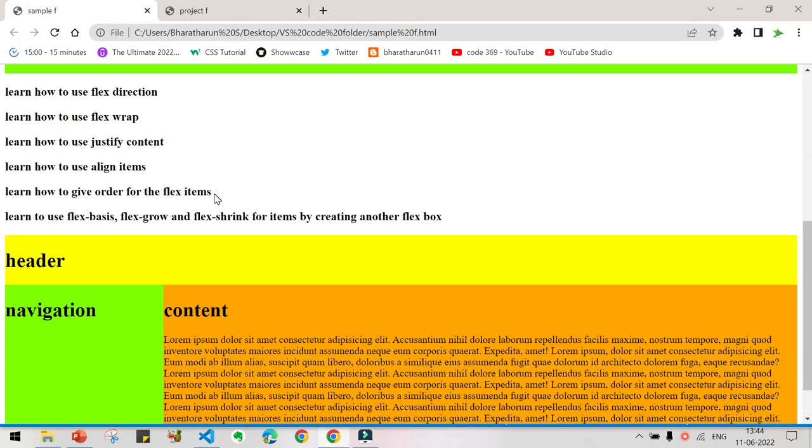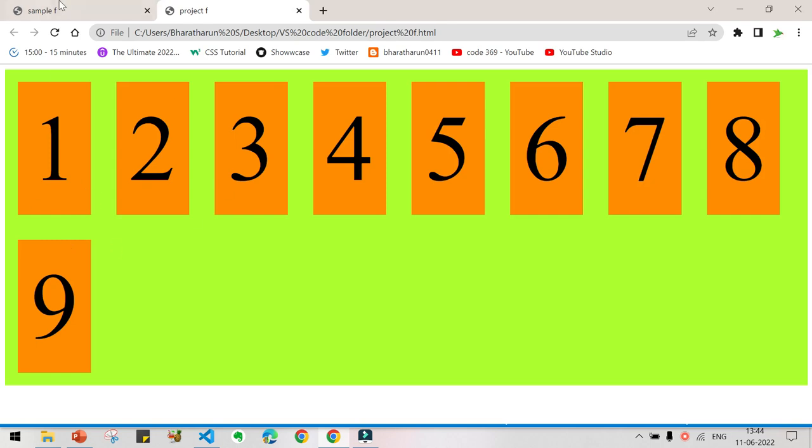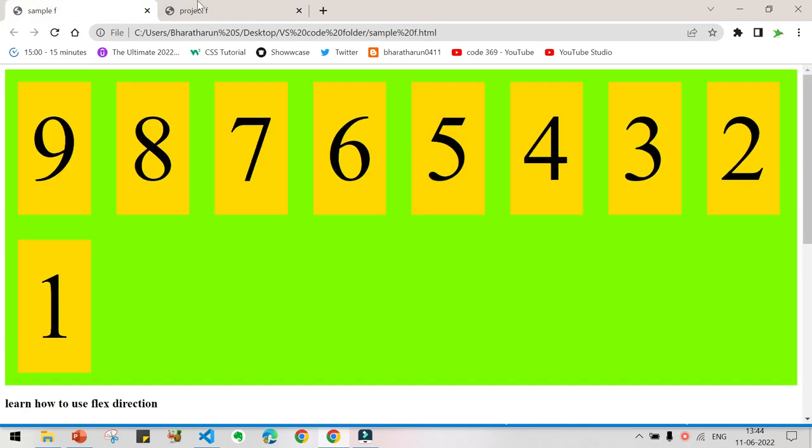Learn how to give order for the flex items. Here you can see I have given from 9 to 1, but it should be 1 to 9. I have given 9 to 1. So how to give order for the flex items?